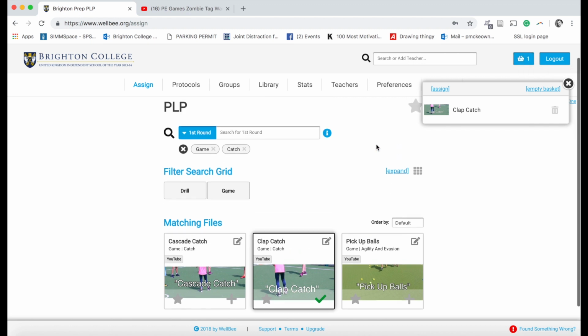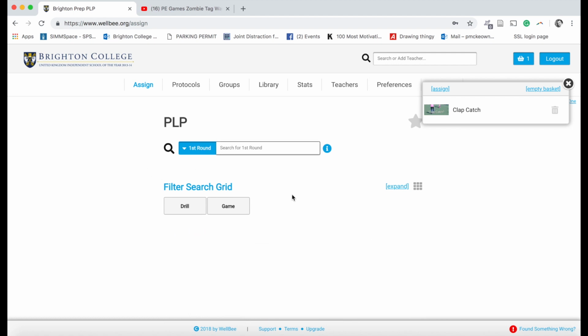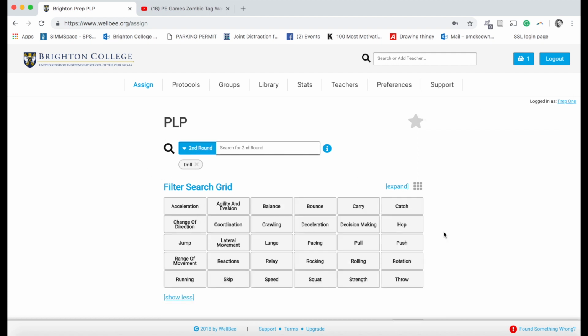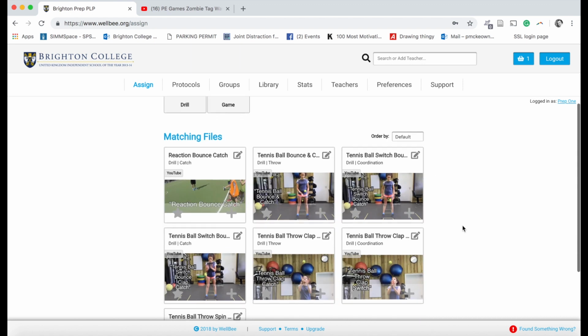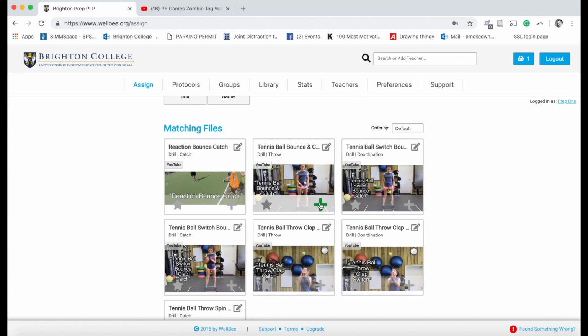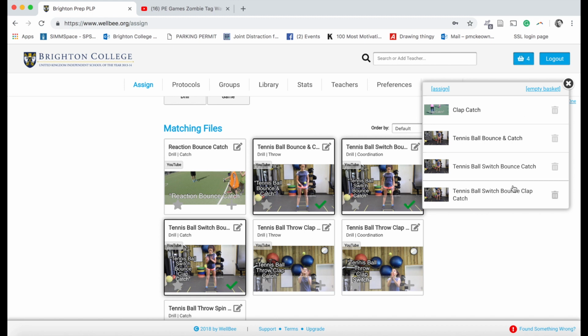So the next stage is I want to start searching for some drills. So I go back up to my search box, and I'm going to get rid of these two search fields first by clicking the red cross, which is black if you're not hovering over it. And I'm going to click drill, and I'm going to look for my drill. So I've got a catching game, so I'm going to have a catching drill as well. And then I'm just going to add these first three catching drills. And now they are all part of my basket here.